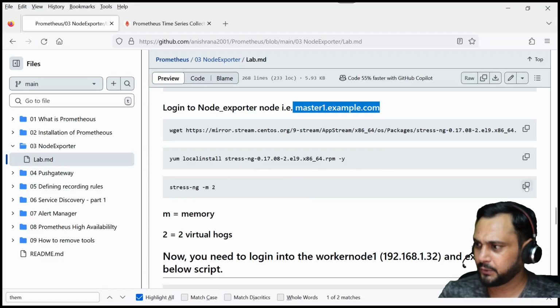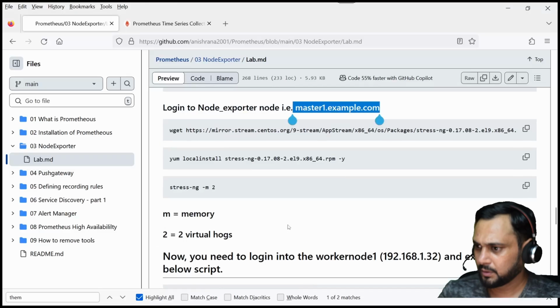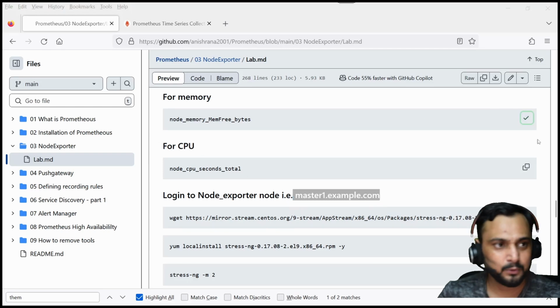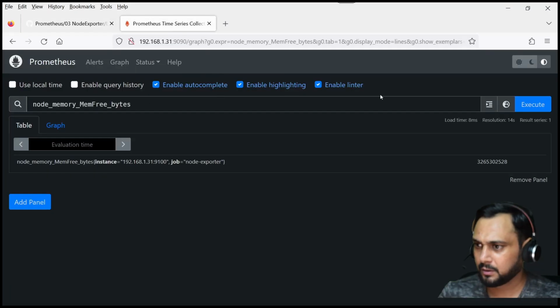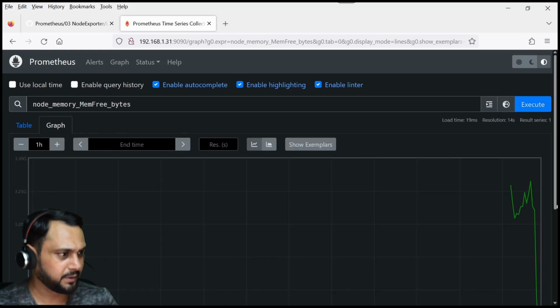And then I can use this command. M is for memory and 2 is for virtual hosts. After that, I need to copy here memory one because I'm using memory. It is already here, and click on graph here.